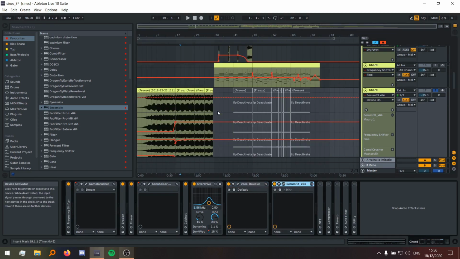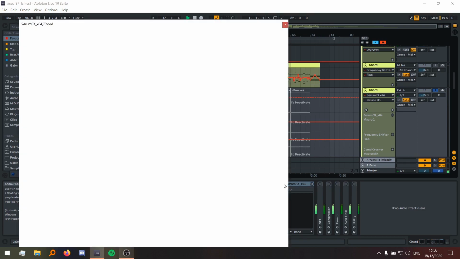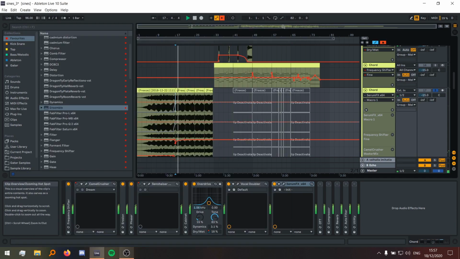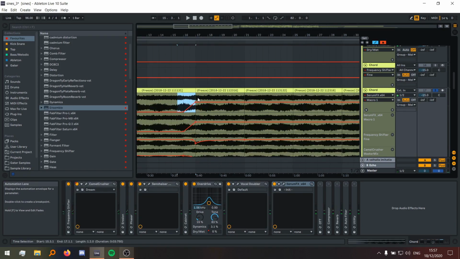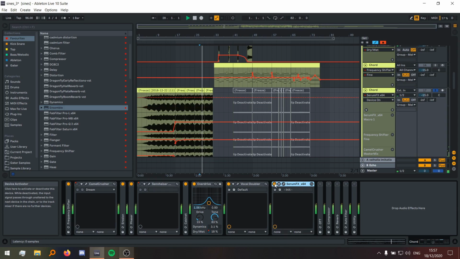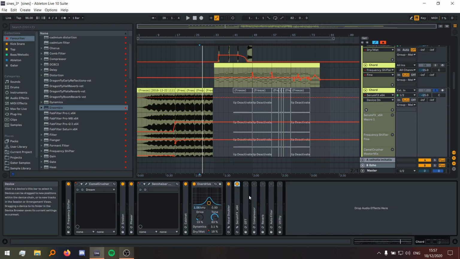After that I have a Serum effect, once again making it even more stereo. I've got Hyperdimension, Chorus, and Compressor. And these also come in at the end of the 16 bars here. Not doing as much as the Vocal Doubler, it's not as obvious, but it still adds to the stereo space.